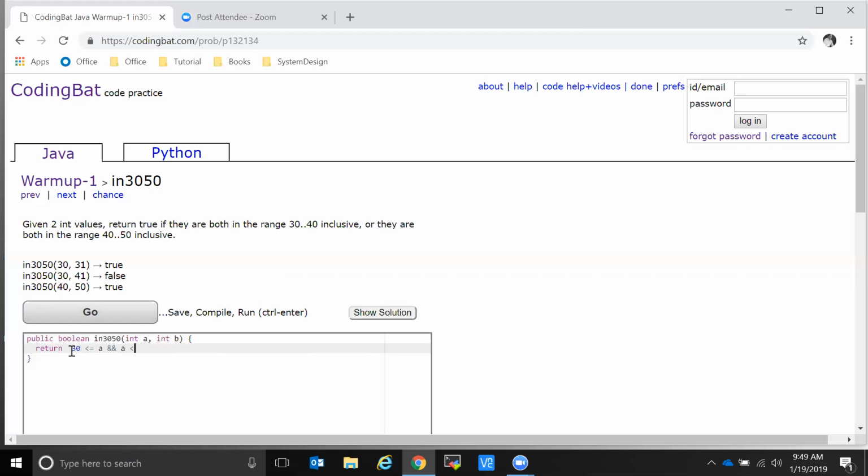A is less than or equal to 40. Okay, and so 10 times it will check. No, not 10 times, only one time. 30 to 40, this is A. Or, we'll put here OR. Okay. So this is one condition, and another condition will be for B. B is the same. I will just copy this and paste it here. Change A into B.